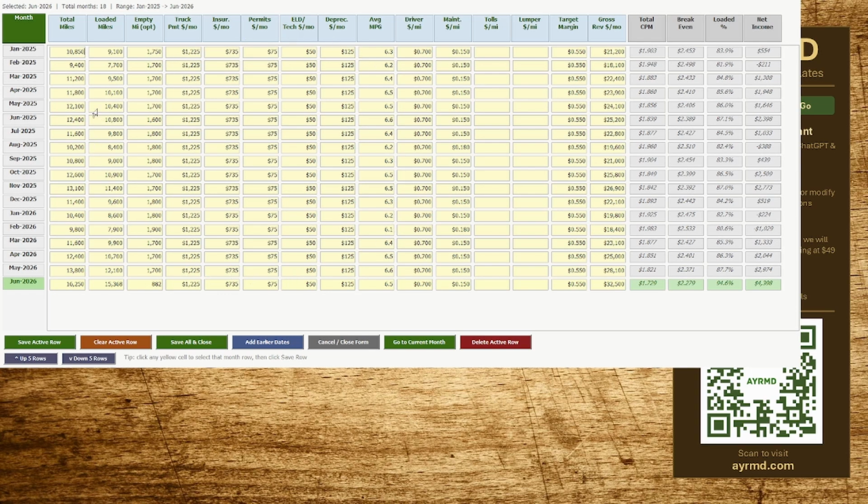There's also options here if you want to add in additional earlier dates. You can simply do that. Click the add earlier dates. It'll ask you how far back you want to go. It'll create those input fields. So you can easily incorporate multi-years of history very quickly and efficiently within the tool, again, on a monthly basis.